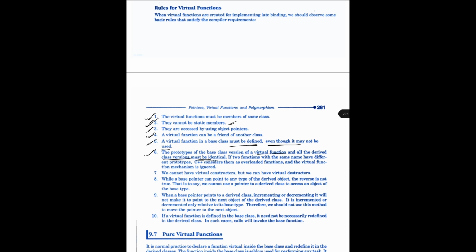The sixth point is the prototype of your base class version of virtual function and all the derived class versions must be identical. Again, I'm repeating my point, because if these two are not identical, then the compiler will take it as function overloading, which is a compile time polymorphism, not runtime. So to use runtime polymorphism, you have to keep in mind that the prototype of your function should be completely identical. The seventh point is we cannot have virtual constructors, but we can have virtual destructors.